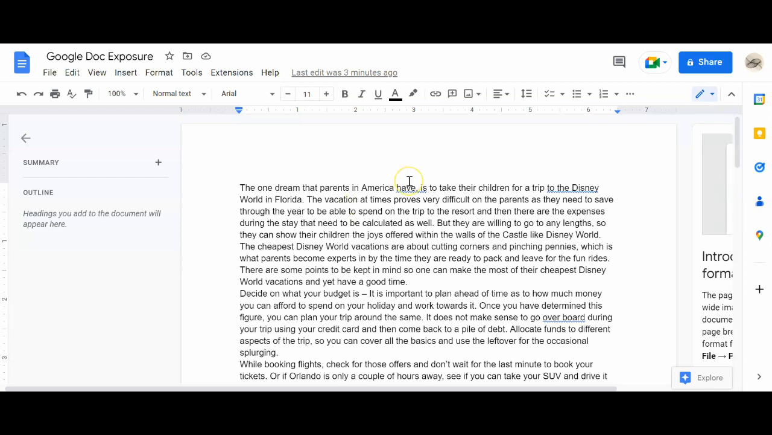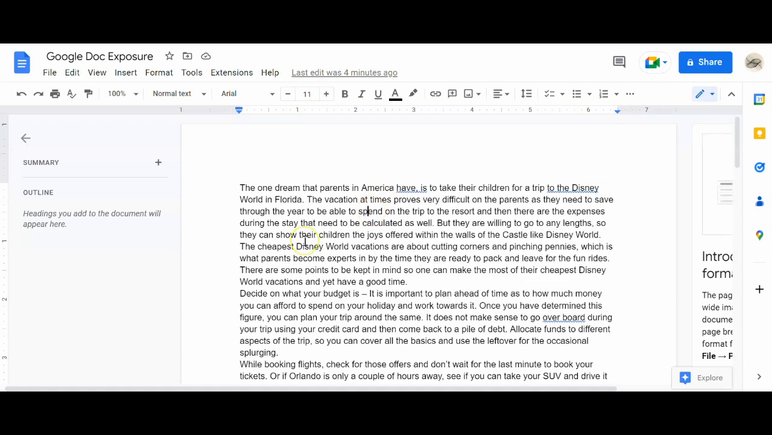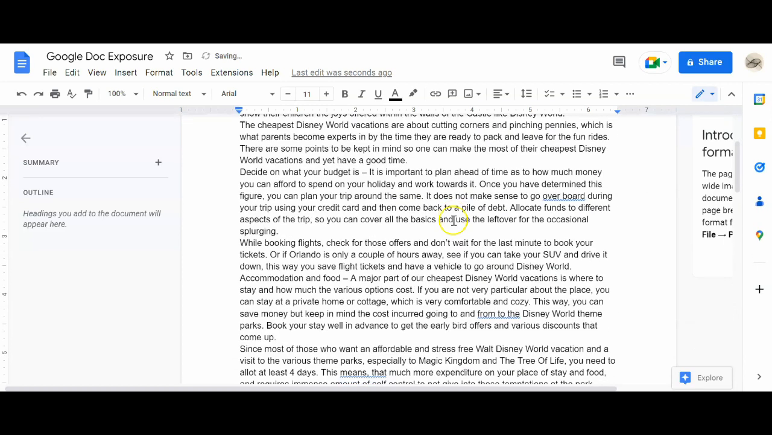So what we're going to do, like I said, it has the same features as Microsoft Word. We're just going to right click and see what options it gives you. It says have is. I know it's not really a grammar class, but let me check for my sake. The one dream that parents in America have is to take the children for a trip to the Disney World. So I could see that being edited for that reason. Have is. For a trip to the Disney World, a trip to Disney World. I see that. This one, it does not make sense to go overboard during your trip using your credit card and then come back to a pile of debt.